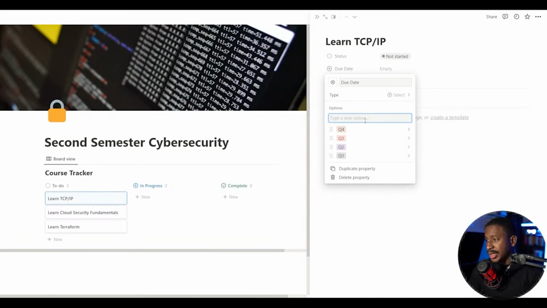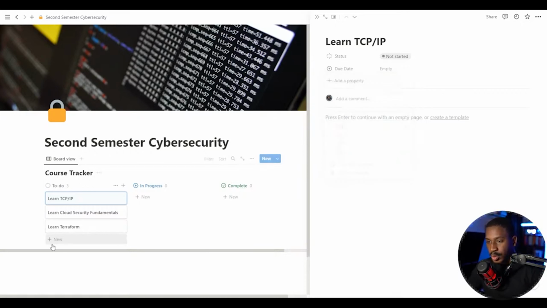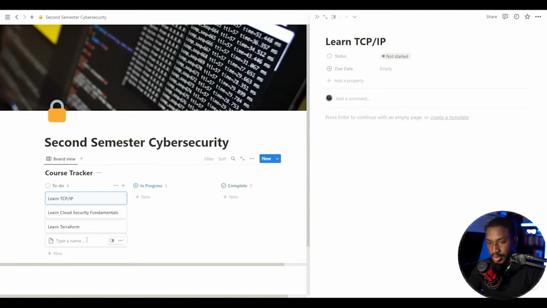This is perfect if you're planning your goals for next year and you really want to define when you want to achieve these specific goals. Let me actually create one more so we can have one for Q4. So we can do, say, learn detection engineering fundamentals, or just learn detection engineering. That's fine.